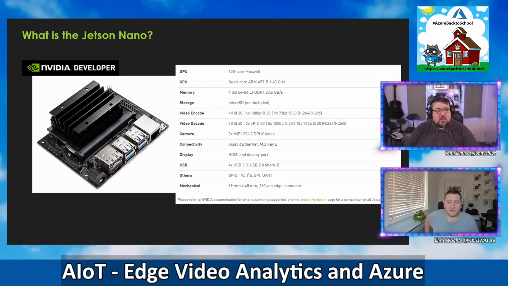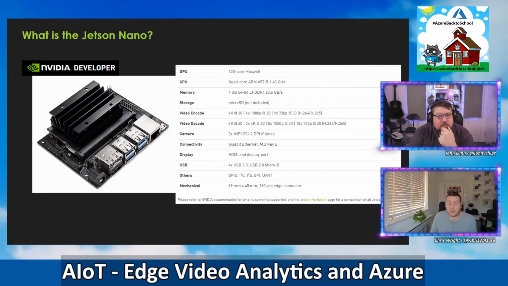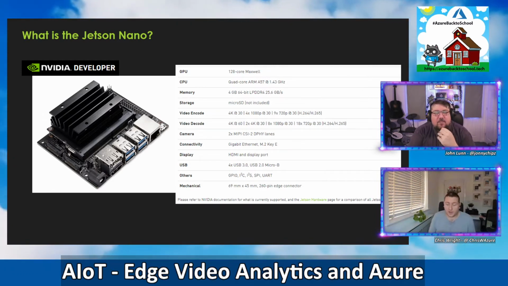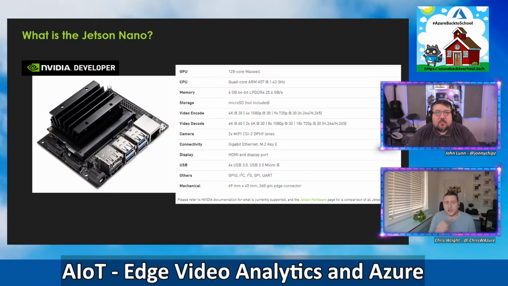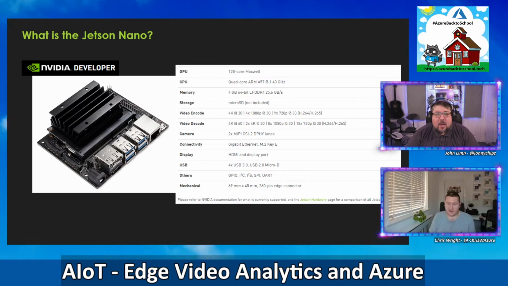So just before we move on as well, John, obviously I've seen a few people in the community building Kubernetes clusters on the Raspberry Pis. Can you do a similar thing with the Jetson Nano, so you could stack them and effectively have a cluster of them? Without a shadow of a doubt, yeah.